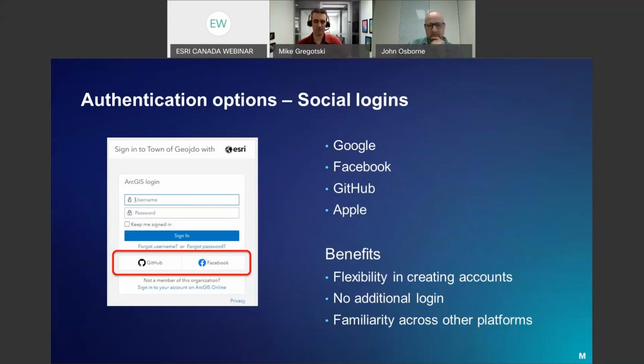For instance, I have a Kobo that I like to use for e-reading. I actually use a Facebook account to sign in there. I didn't go and create a Kobo account for that. I just sign in using Facebook, so I don't have that additional step of creating another account. Users have that familiarity in using that.